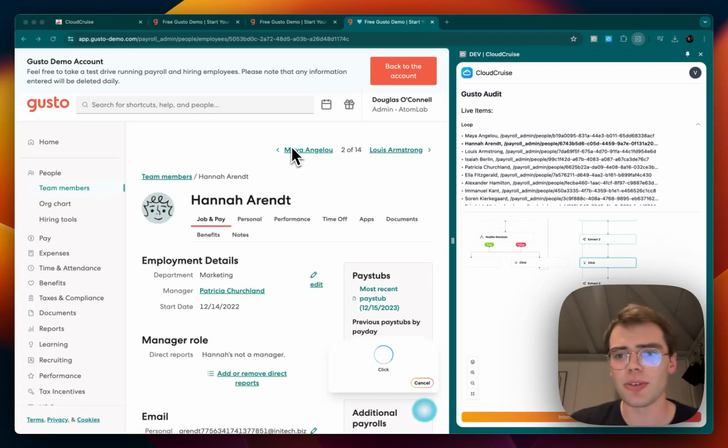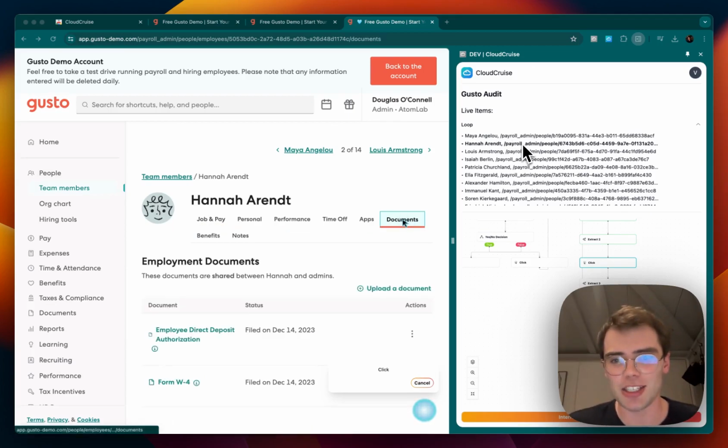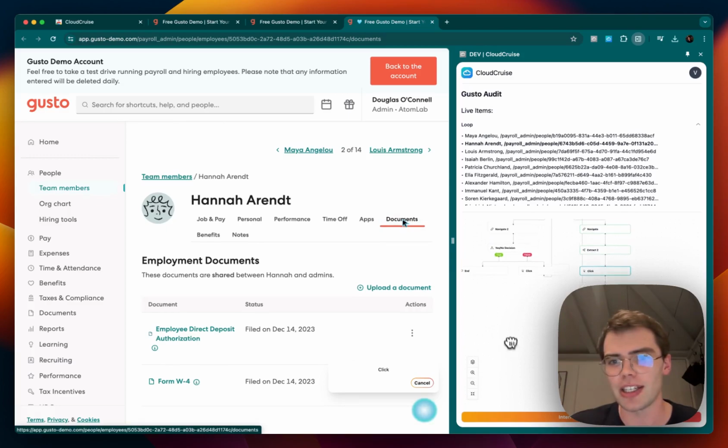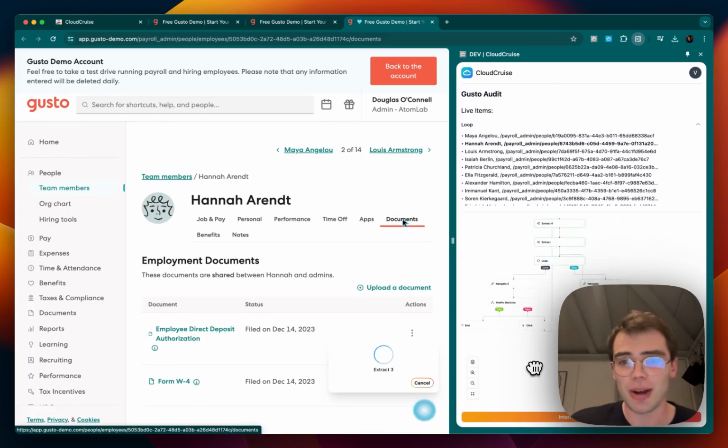So now we're just going to iterate through this workflow and it should be working perfectly. We won't go to the end of the workflow because I think it should be pretty formulaic from here. But now you can hopefully see how you can build workflows on Cloud Cruise, and really excited to see what you build for yourself.